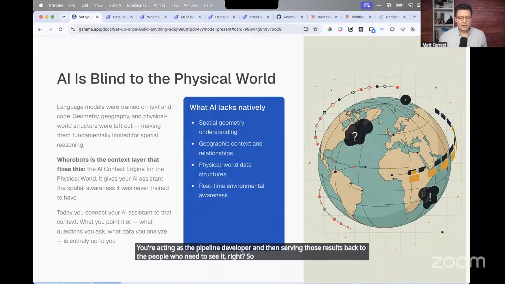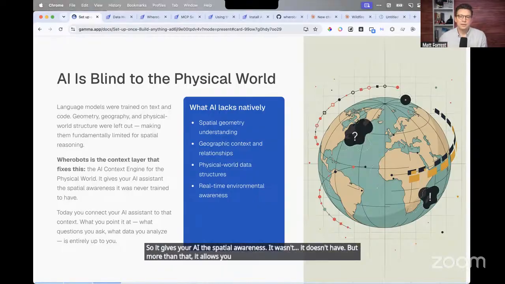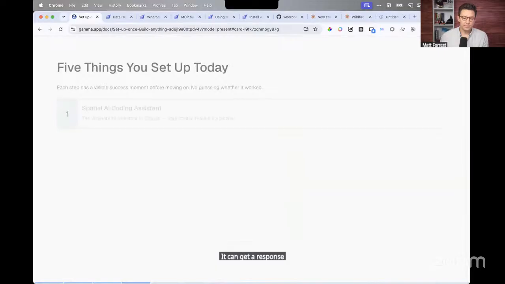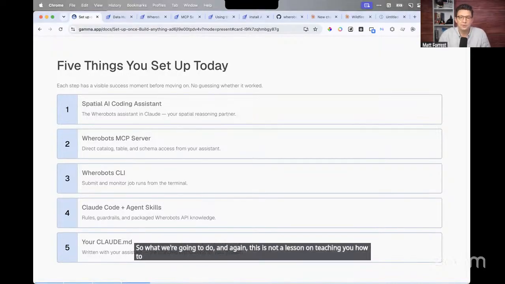So the key is that we are using Whereabouts as a context layer that fixes this. It's the context engine for the physical world, if you want to think of it like that. It gives your AI the spatial awareness it doesn't have, and it allows you to build that context and awareness much, much faster, so that if you or anyone else asks that type of question, it can get a response very quickly. Again, this is not a lesson on how to code these things out or a specific language. It's really about setting you up with the tools to explore and build this yourself.